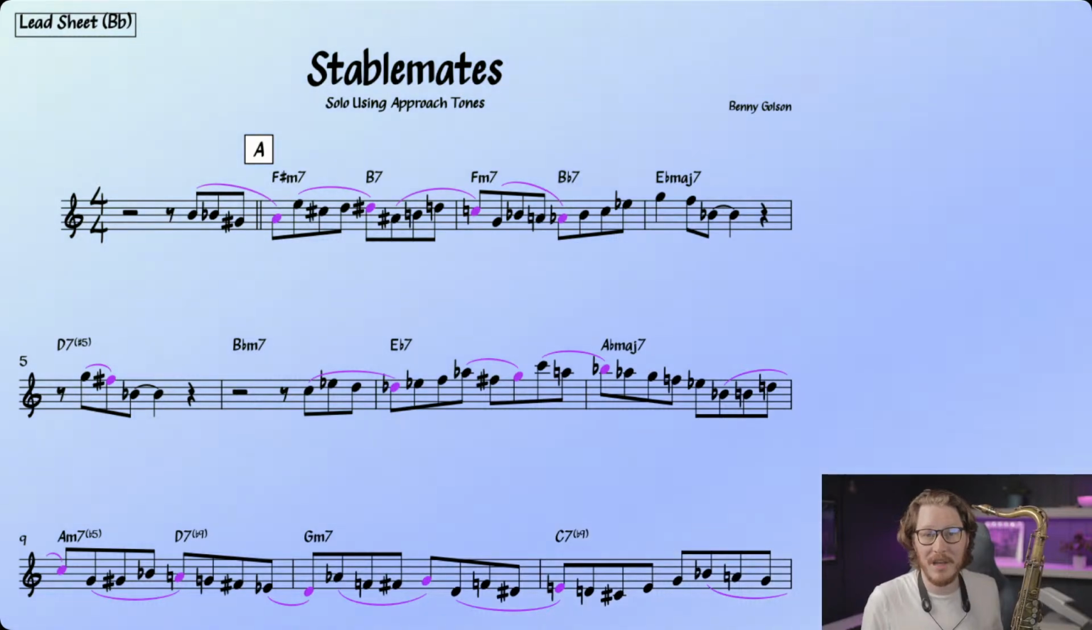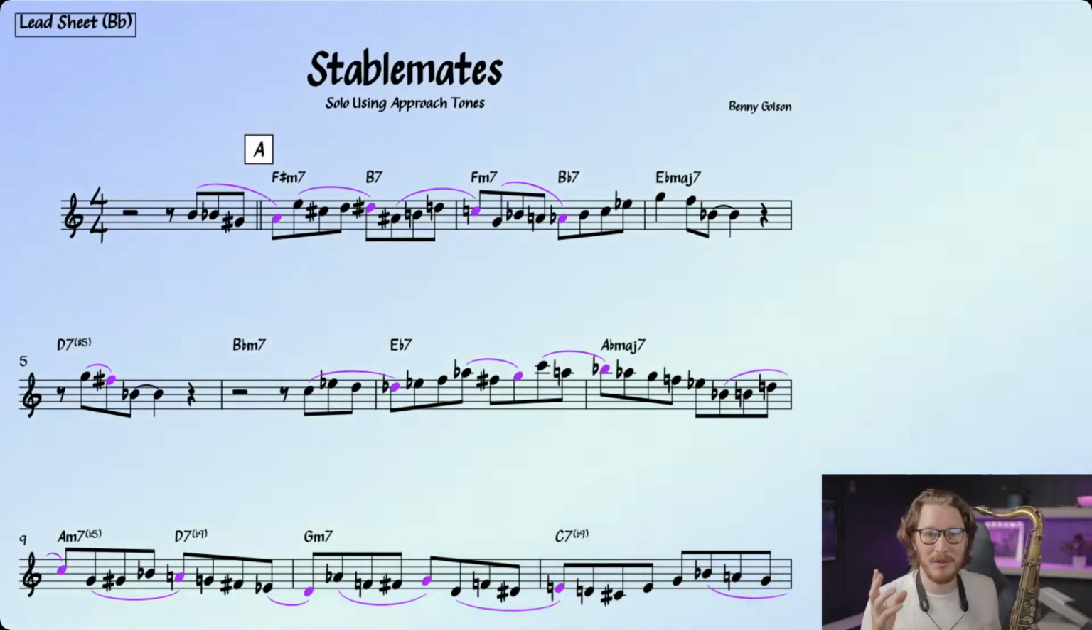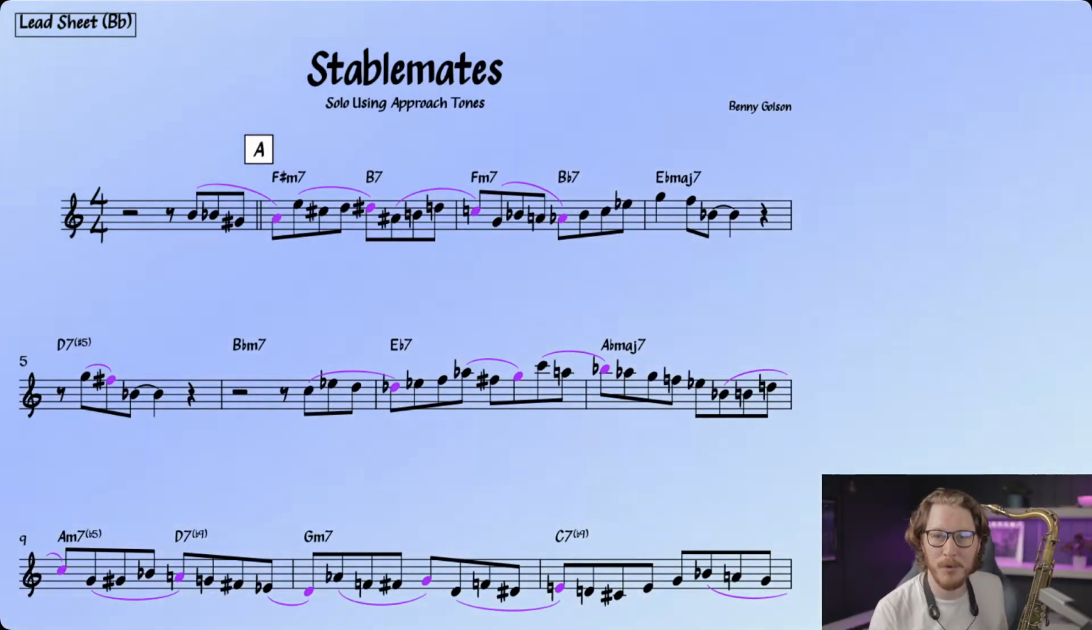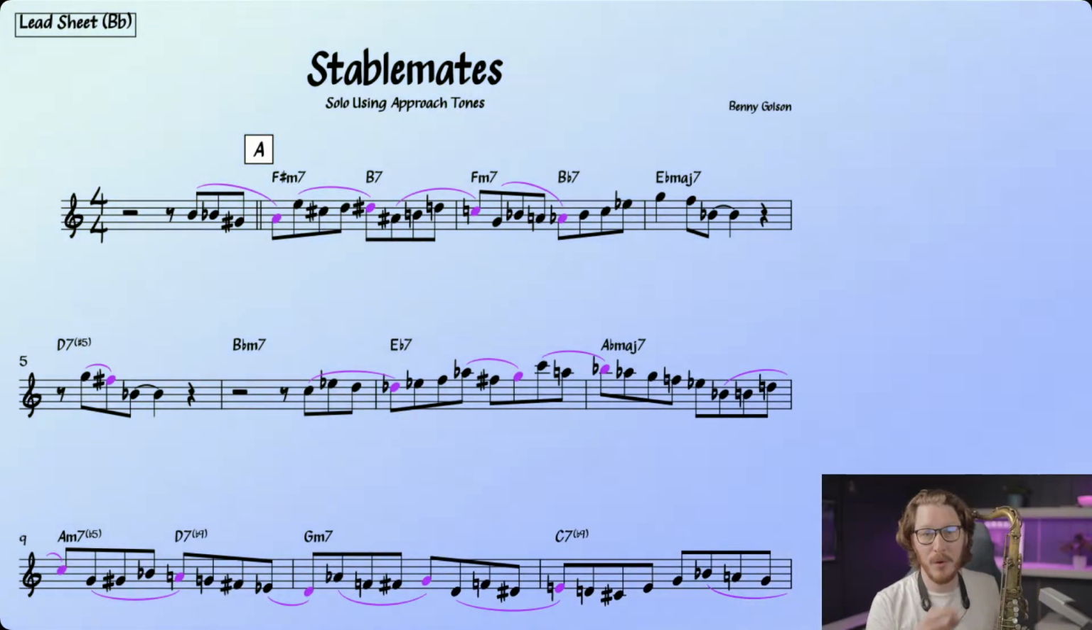And this is on the tune Stablemate. It has a lot of changes. It changes all the time, which is why it's a really fun tune to do this to. I broke it up into 3 parts. So I'm gonna play you this first part, and then I'm gonna go through it and explain to you what's going on, okay?